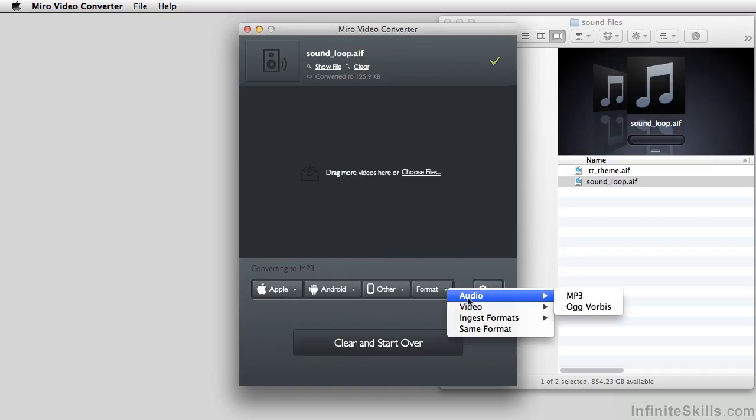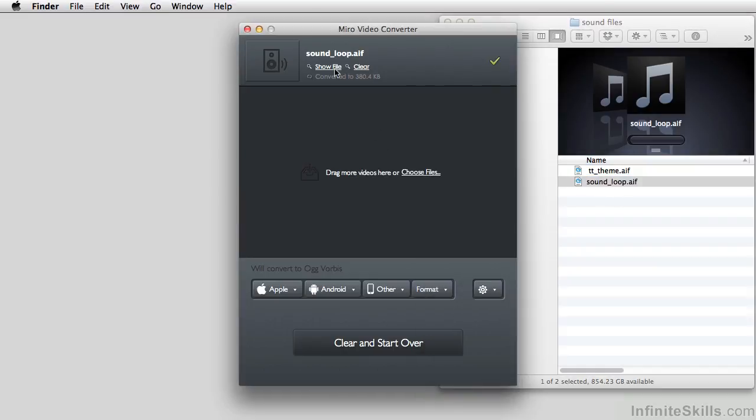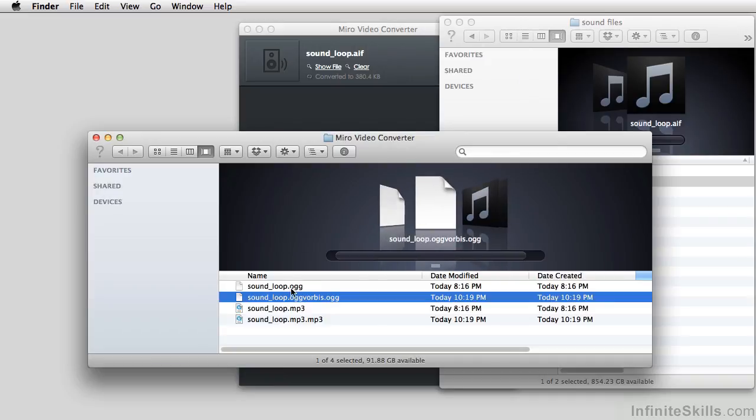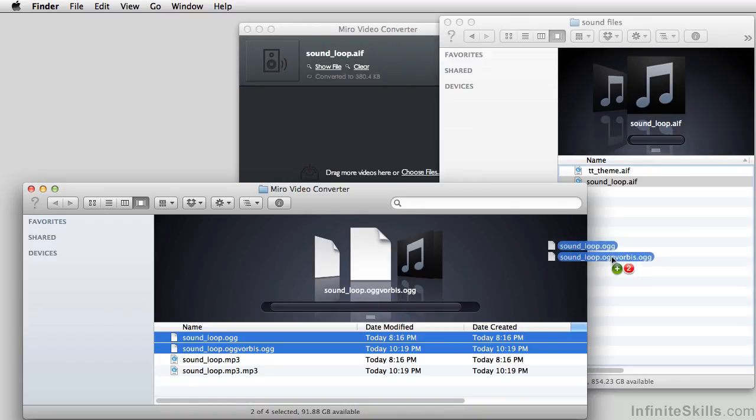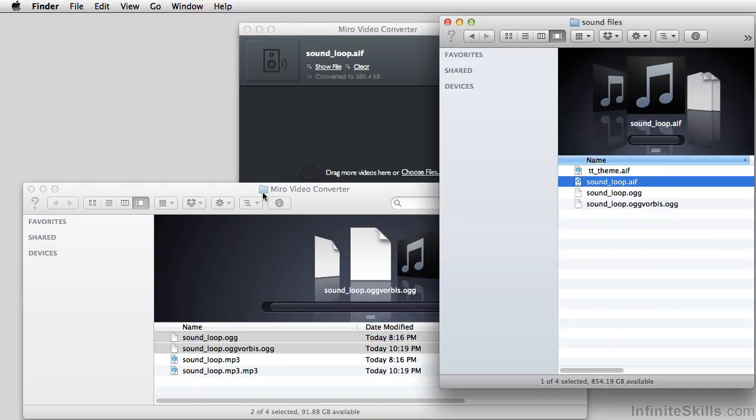And next, I'll go to Audio and select OGG. Now, both of the files have been converted. Now, they're not showing up exactly where I placed them initially or where we've actually pulled them from. In order to find that, I'm going to simply say Show File. And I have my two files here. I will drag these back over to my folder.